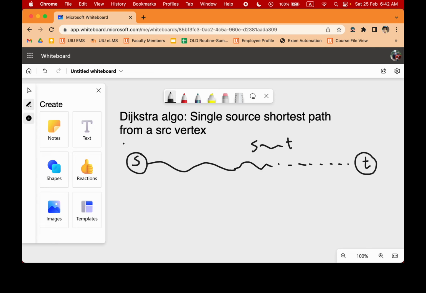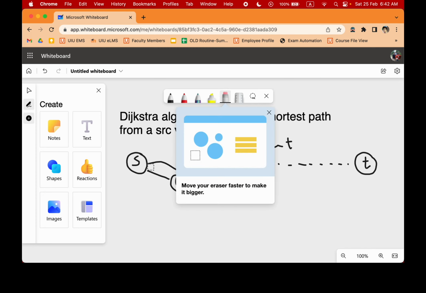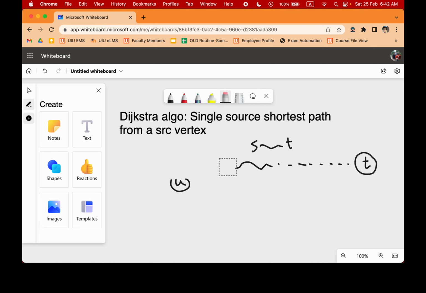But it also calculates paths to other vertices, say A. A wasn't our target, but Dijkstra algorithm will find the single source shortest path from a certain source vertex to every other vertex. So how is this possible? It does so by maintaining a priority queue.